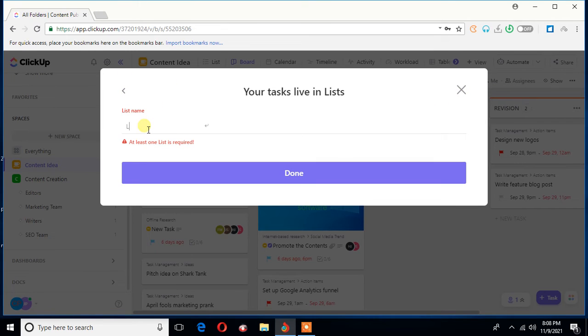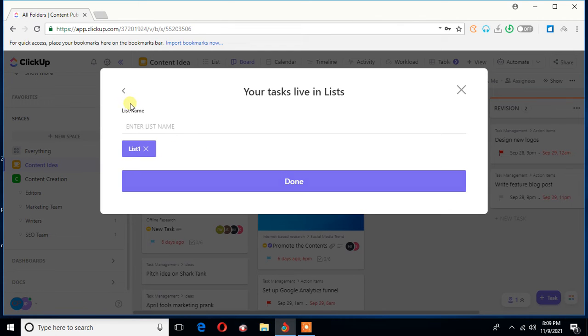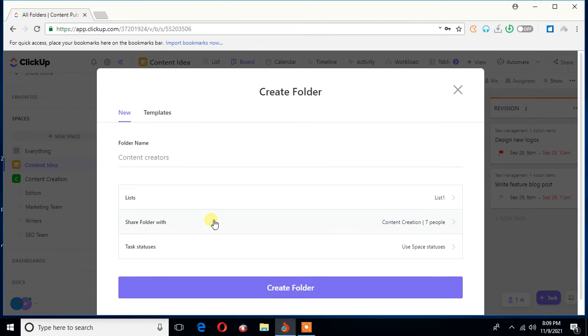Let me type something like this. It's a list. Okay, fine, let me say list one, so that I can rename it later and use it. Let me click done. So currently I have one list in the folder to be created.